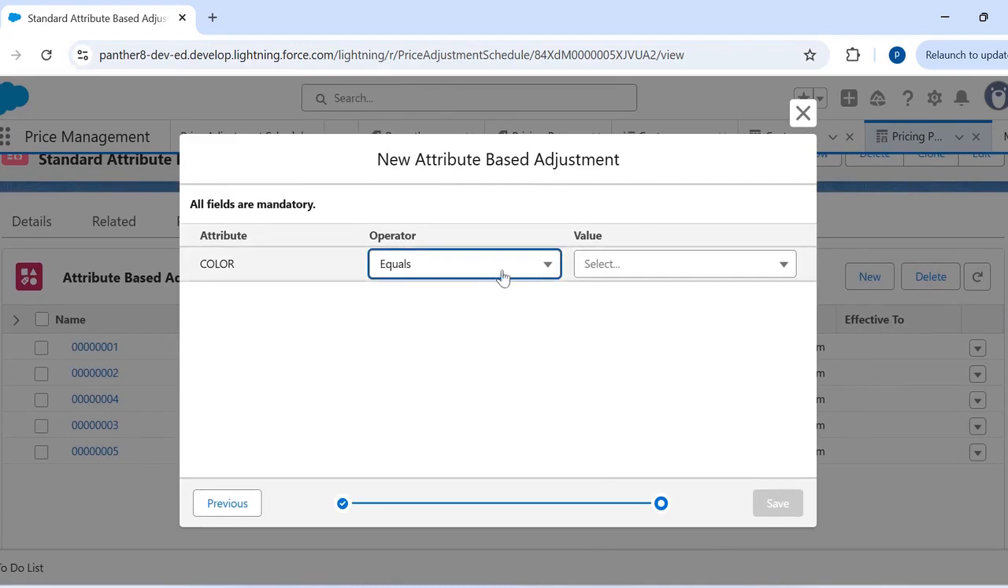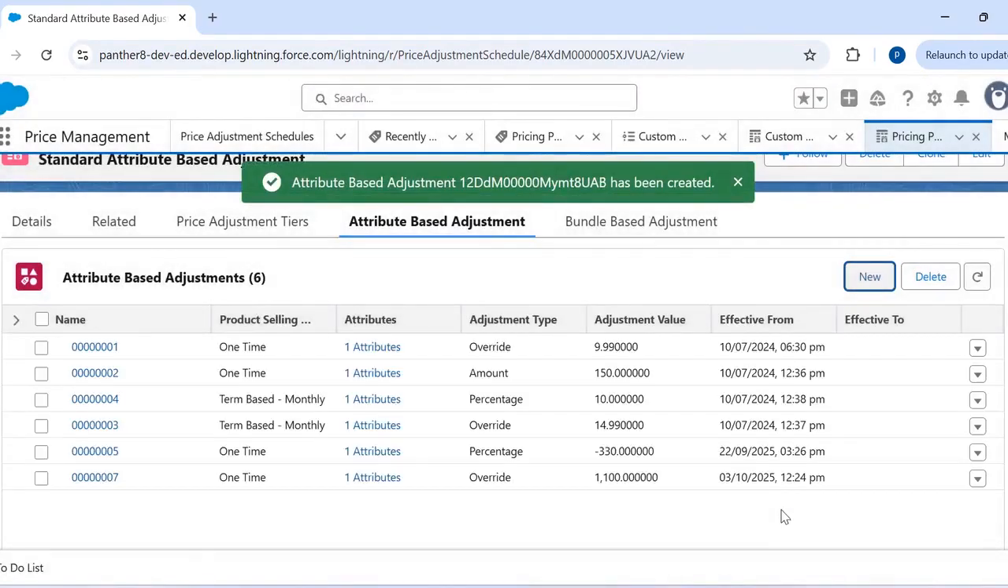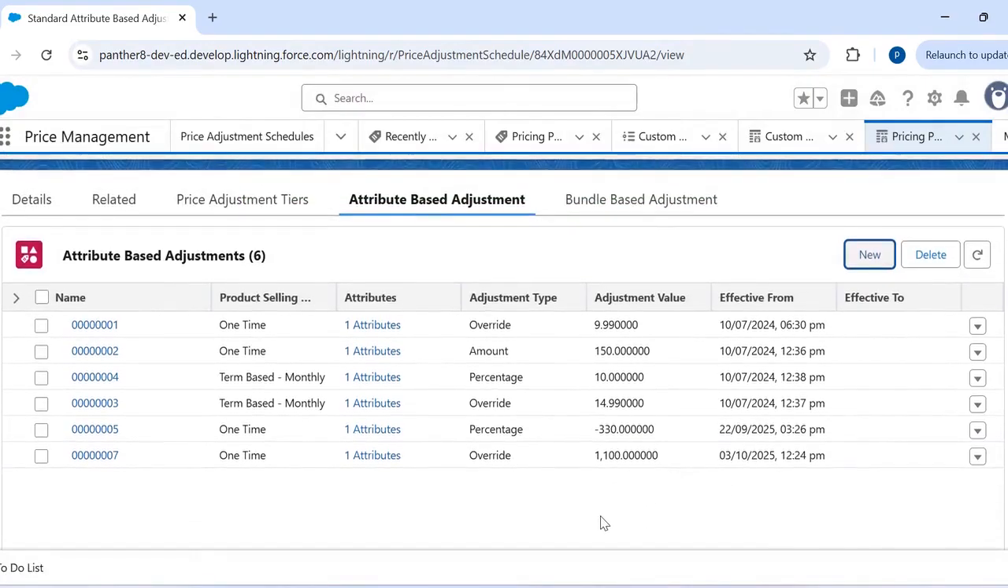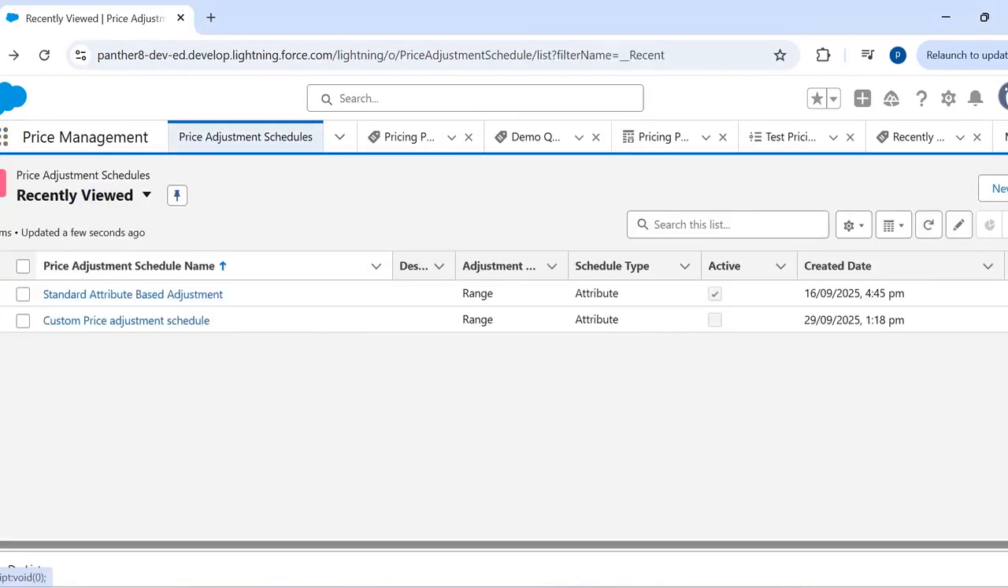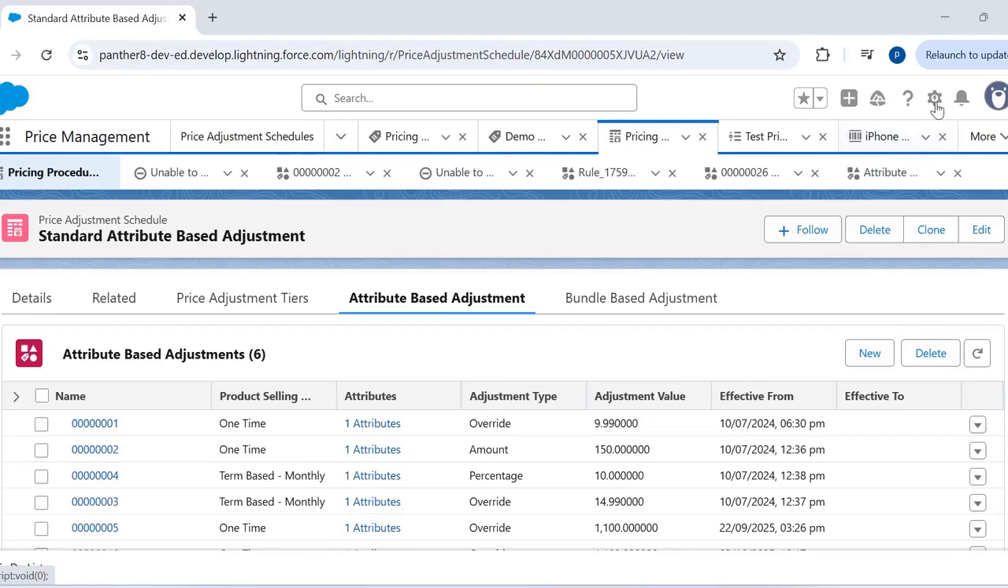In this case, we want the price to increase when the color attribute equals orange. So, select color equal orange as the trigger condition. Finally, click Save. Now our attribute-based adjustment is created successfully. This means whenever user selects orange as a color for iPhone 17 product, the system will automatically apply a higher price. Check if standard attribute-based adjustment schedules is activated already. If not, check active checkbox.